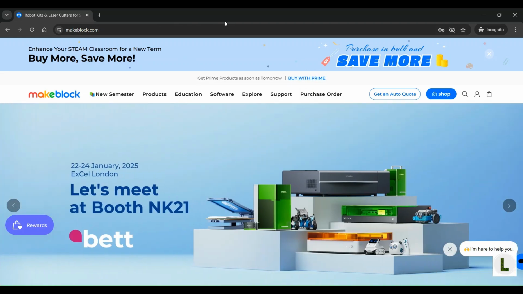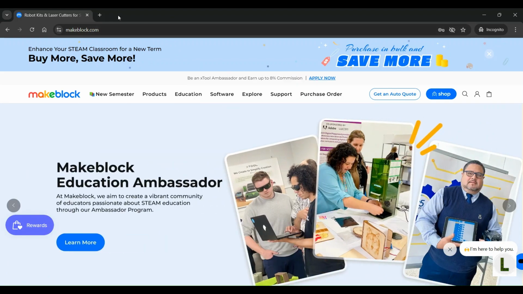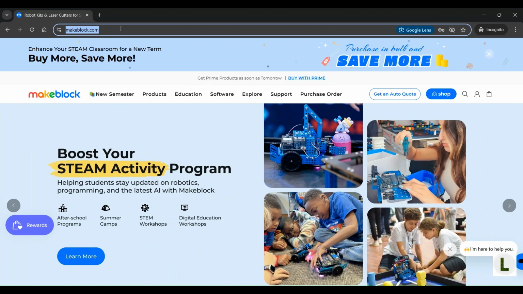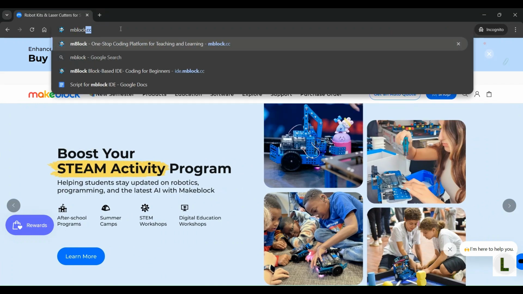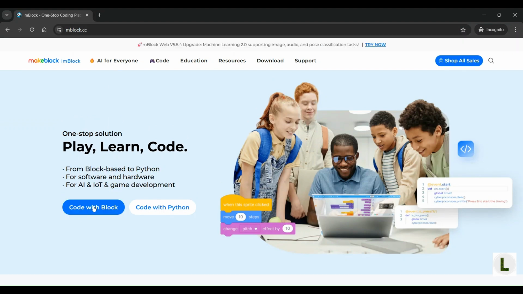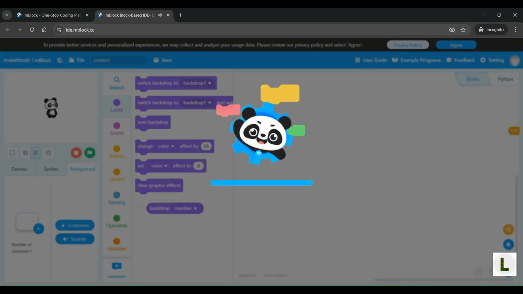In this video, I'll walk you through the mBlock web-based coding environment so you can start coding ASAP. Let's dive right in. To first open the mBlock code editor, head to mBlock.cc. Once you're on that page, click on the Code with Block button, and that opens up the mBlock editor.